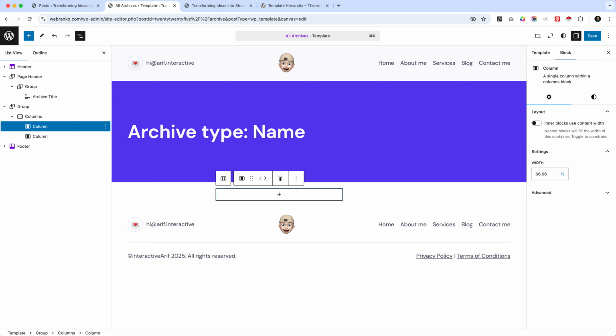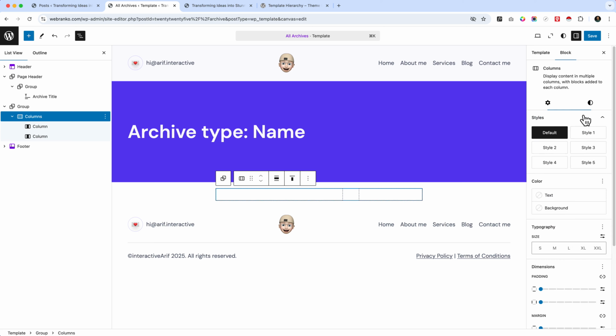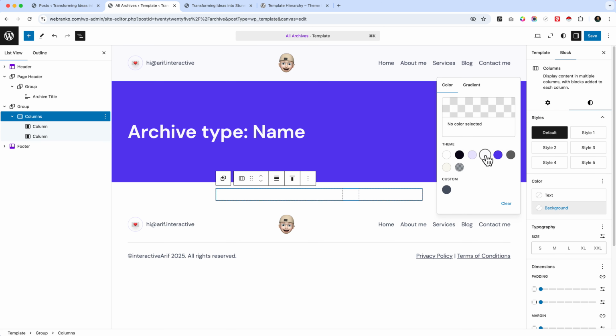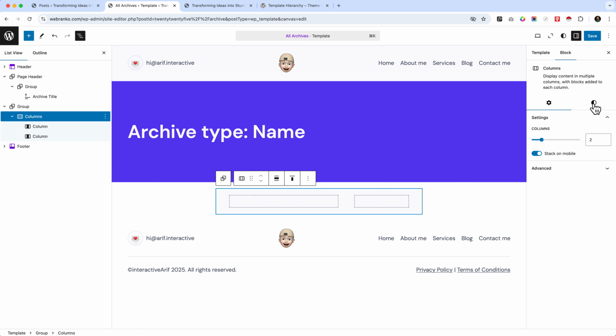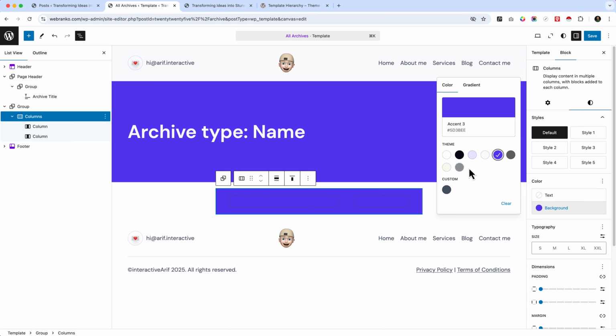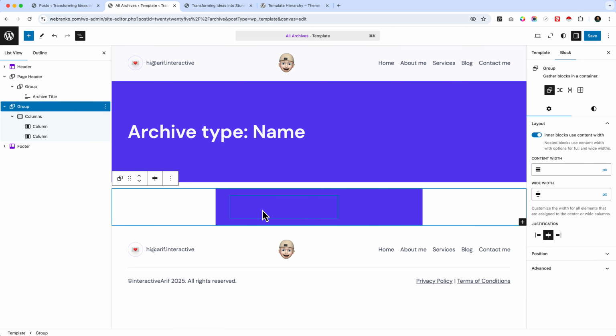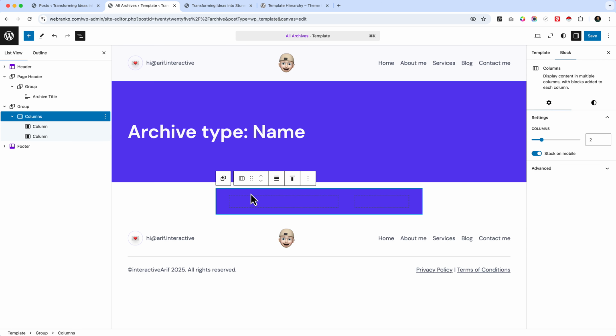That's why it's displaying the content width. If I select the column, let me add a background color so that you can understand. Let's make it a little bit darker color. So as you can see, the first and second column have a background color, but it's not displaying as full width.